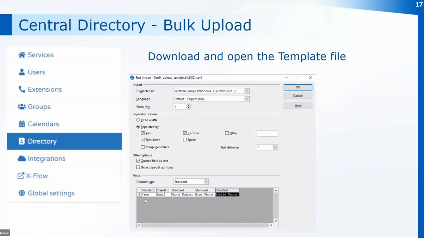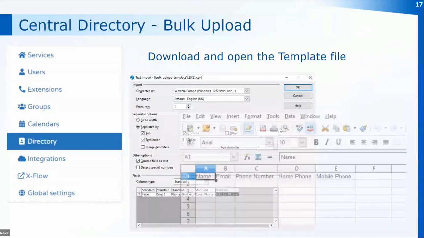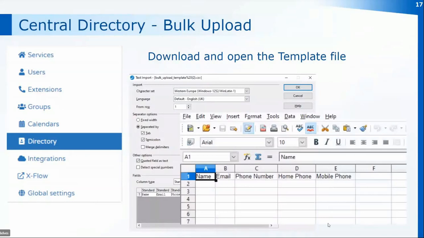It will give you some headers for the columns, and you just need to fill in the details underneath each of those headers once you've clicked OK to open that page up, and then fill in all the details for your contacts. So if you've already got them in an Excel spreadsheet, you could actually just make sure that the headers match and then upload that into the central directory.